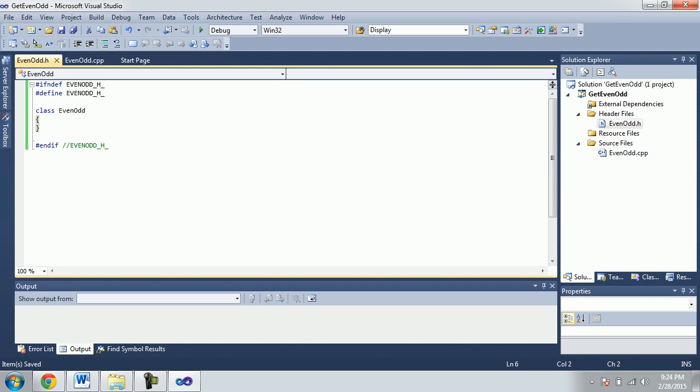The class name and the file name need not be the same. It may be different also. Just for convenience, I am using the same name as the file name. It's not required actually. So let's add a public function here which will return a string, and call it check even odd, and let's give it a number. This number will be checked for even or odd, and we need to include the string header itself.